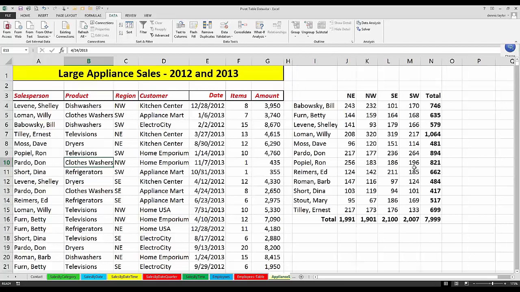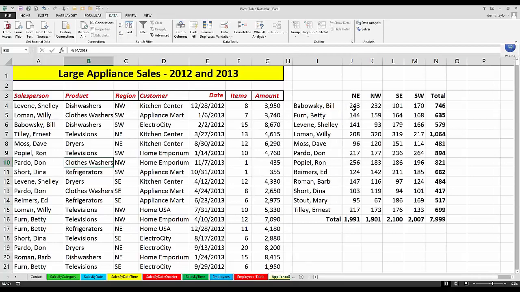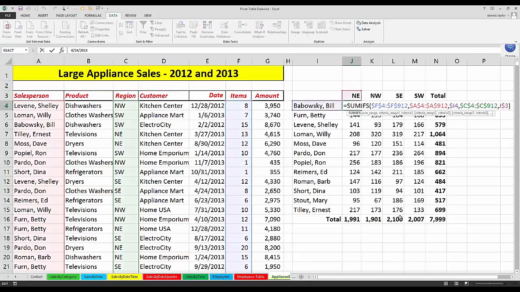How easy would it be to create this list without a pivot table? Well, as it turns out, maybe not so easy. Here's one of the formulas here in cell J4. I'm going to double-click it. Isn't that easy? Isn't that fun? It's a SUMIFS function. Those were introduced in Excel 2007.